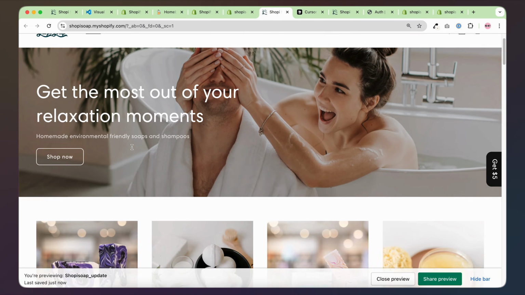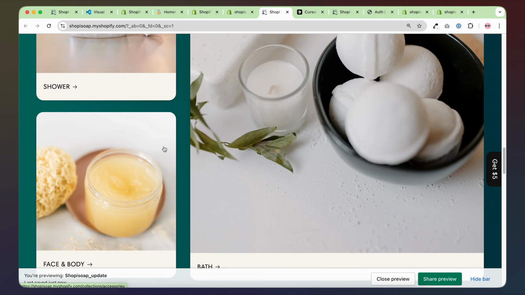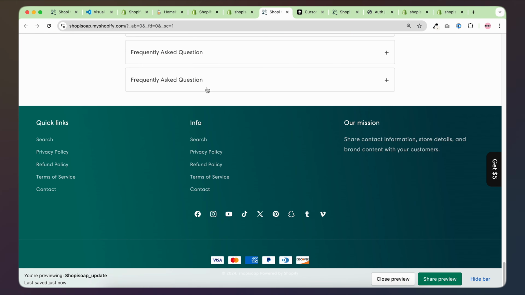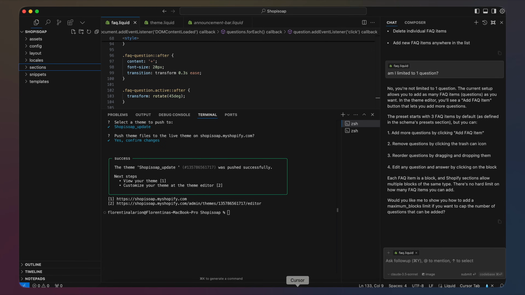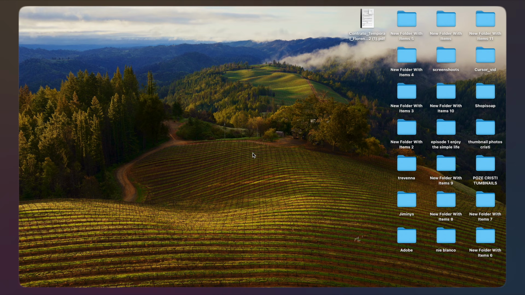So this is how you can connect to Shopify, download one of your themes, create new sections using AI, using Cursor, and changing things that usually would be done by a developer. So to summarize everything up, let's say you've installed already Shopify CLI, you have Cursor on your computer and you want to work on your Shopify theme.